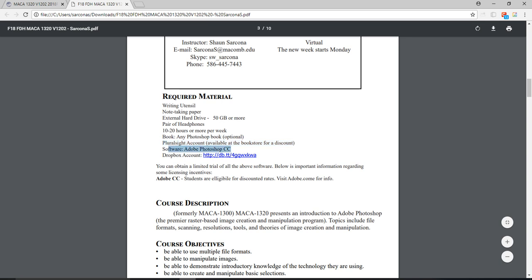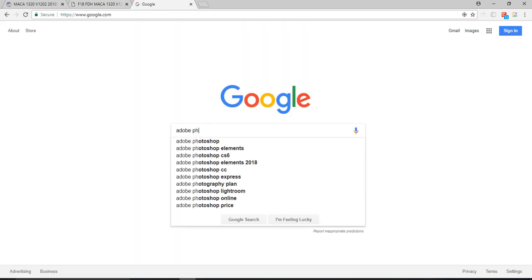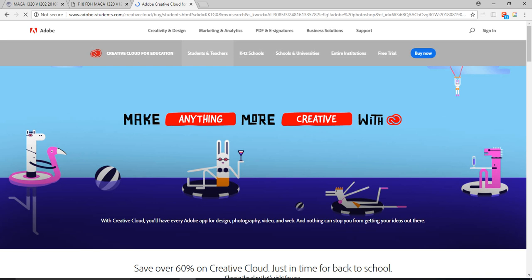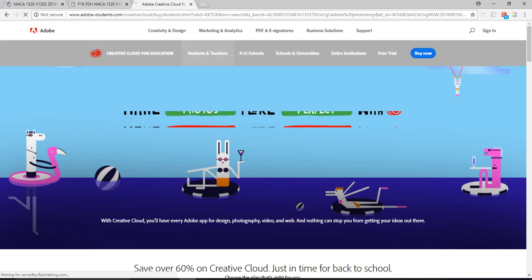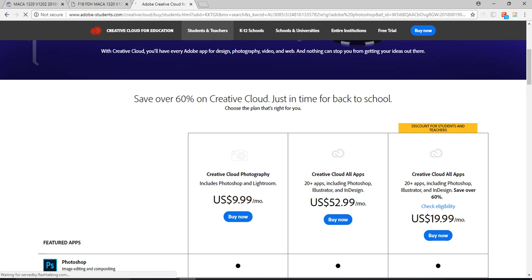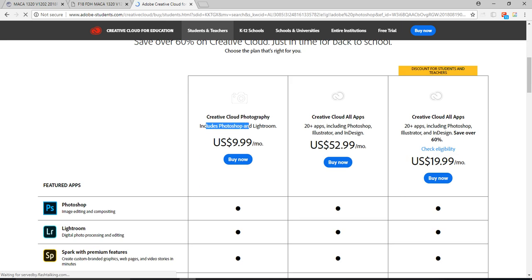And then the software here, Adobe Photoshop, you do need this. That's a requirement of this class. You can get this from Adobe's website for students. And you do need CC because there are some features that are not available anywhere else. So for students and teachers, the price of it is, if you just wanted Photoshop, you can get it for $9.99 a month. Okay, so that's a pretty good deal if you just wanted Photoshop.